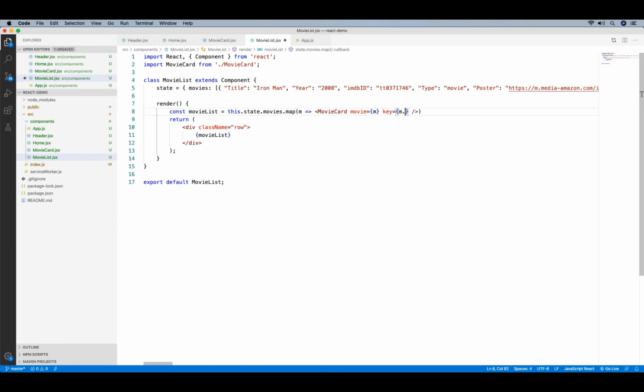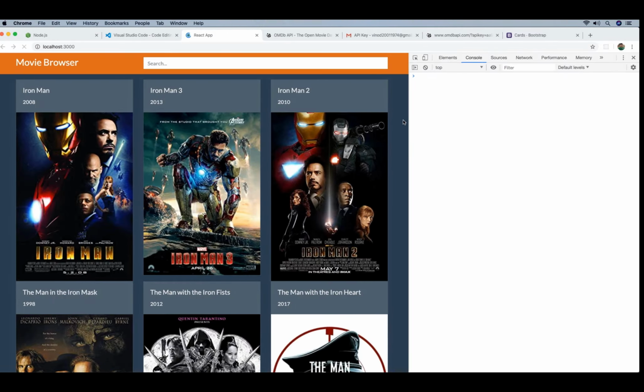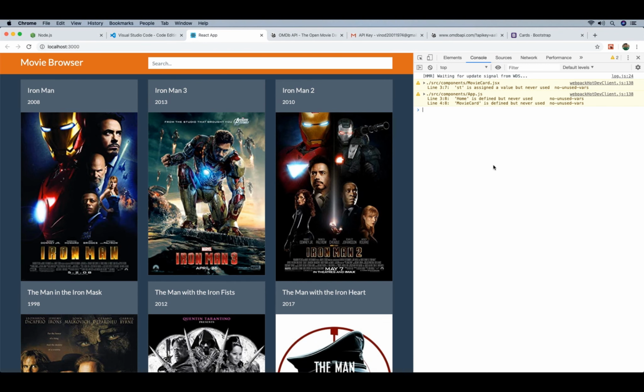So I can type here m.imdbID, and that's the property that we have there. I save it and come back to the browser. You can see that our error is gone. One more thing you can see is that it says st is assigned a value but never used. Home is defined but never used. MovieCard is defined but never used. These are some of the unused variables. Let's clean that up also.